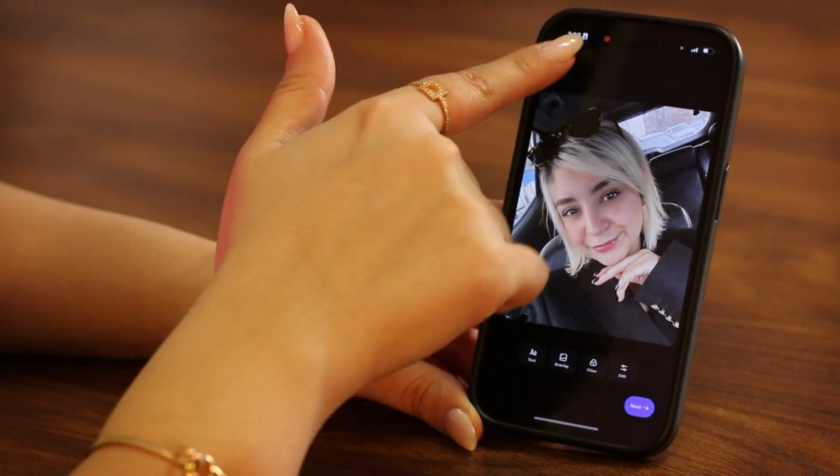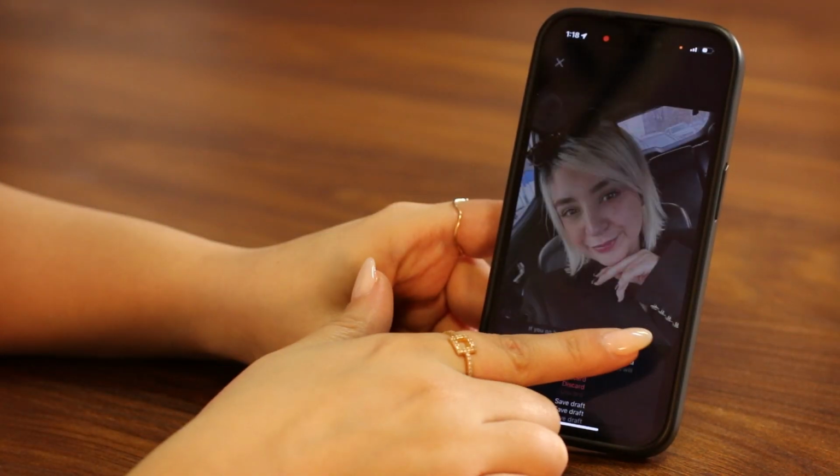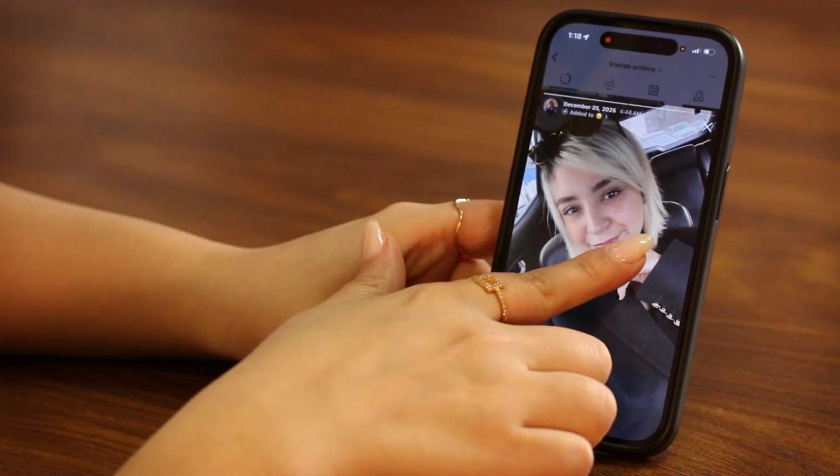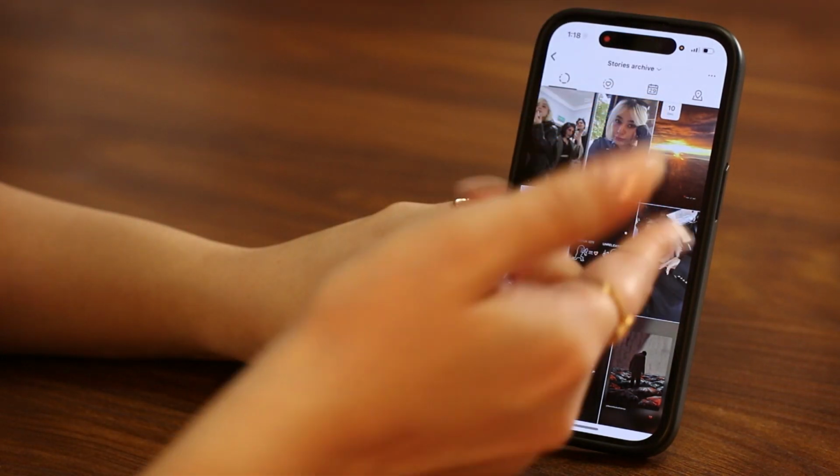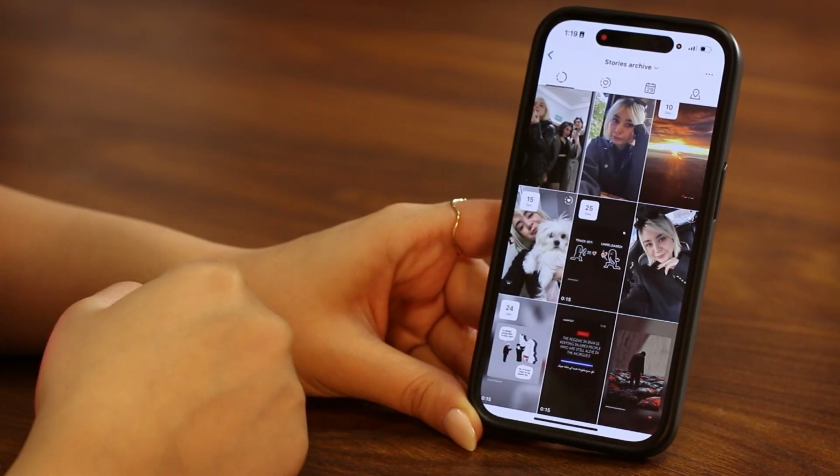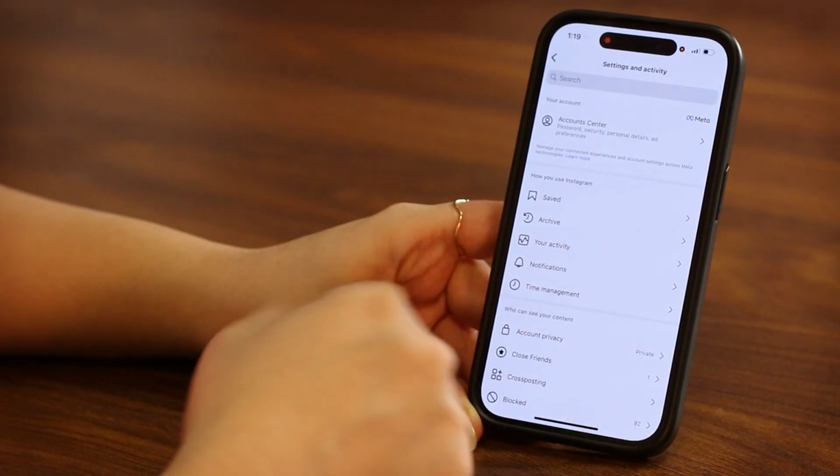So you can have access to your archived stories. You can save the photo. You can reshare it as a story. You can share it as a post, whatever you like.